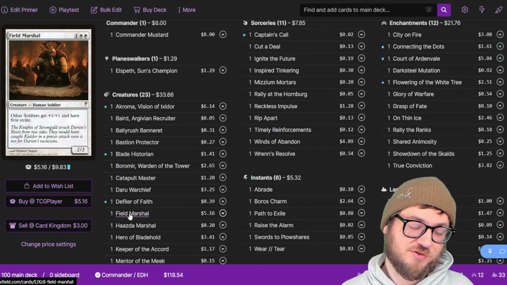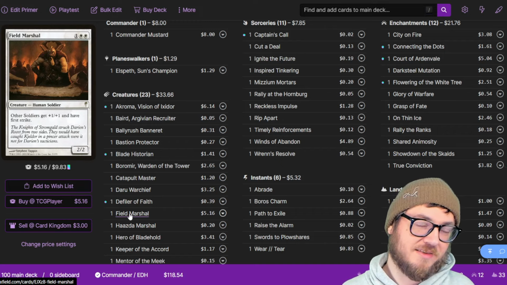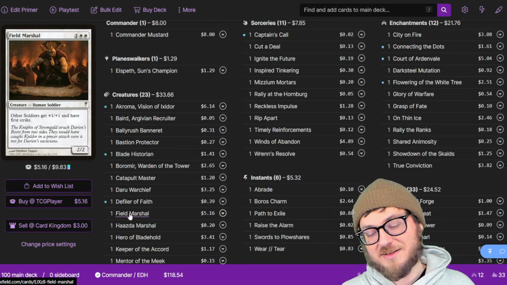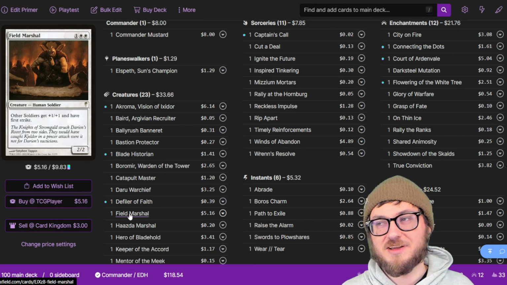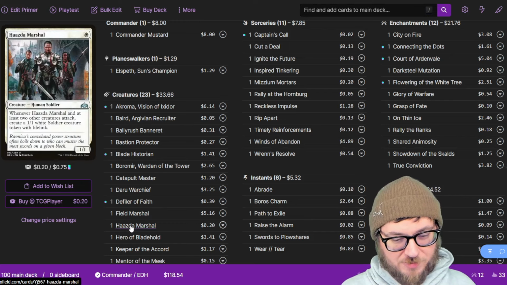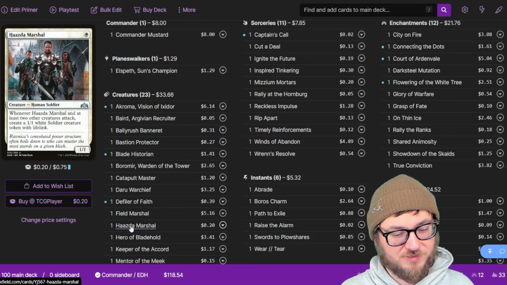This also gives first strike. It's not unilateral, it's a symmetrical effect, so it affects your opponent's soldiers as well. But because your deck's packed with so many soldiers, you're easily getting the greater benefit out of it. As a marshal, if you attack with 2 other attack creatures, you get to make a 1/1 soldier with lifelink.